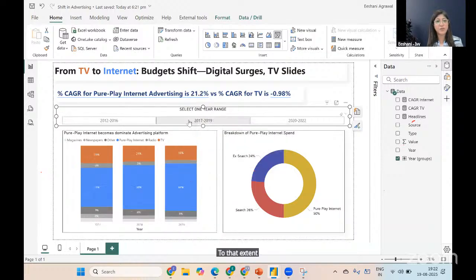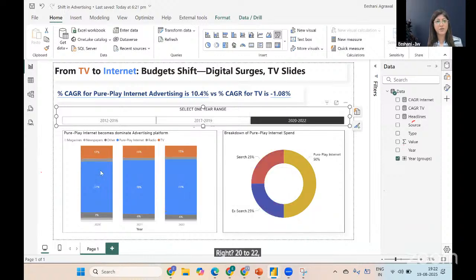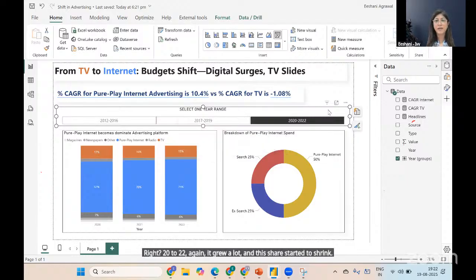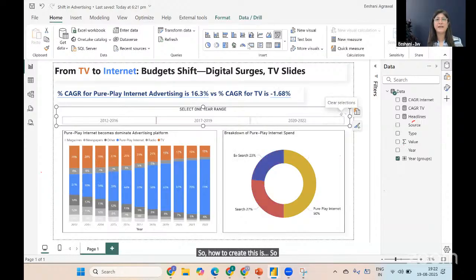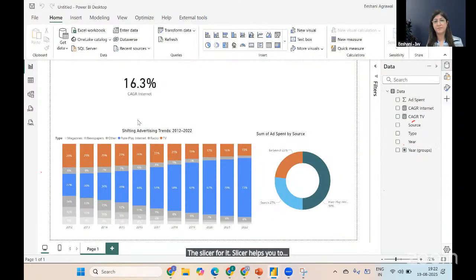Then 17 to 19, this grew a lot. 20 to 22, again, it grew a lot, and this share started to shrink. So how to create this is, we've already done the legwork of creating the group. Now the next thing we want to do is create the slicer for it. Slicer helps you to analyze your data.